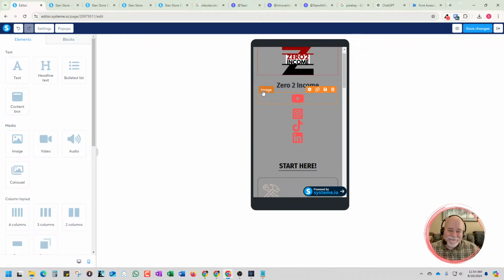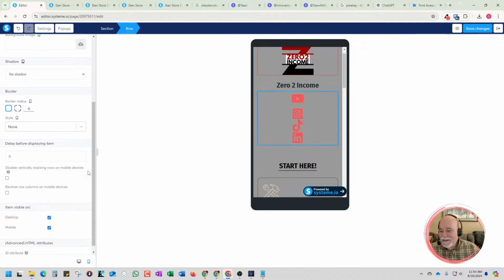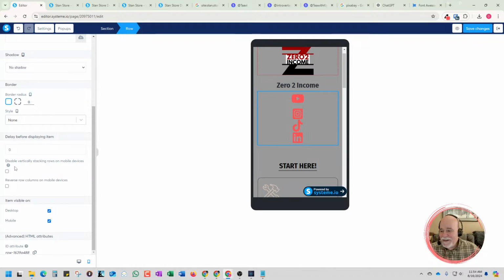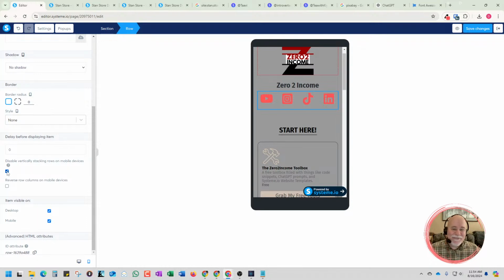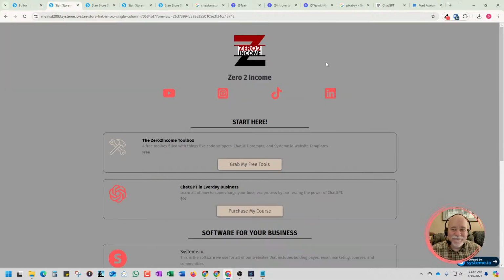All right. Gonna click into the row. All right. So I got the row highlighted. I'm gonna click into the row. We're gonna scroll down here. And right here, disable vertically stacking rows on mobile devices. We don't want it to be vertically stacking. So we're going to click on this little box. Boom. Now, all right. Whew. Sigh of relief. We're good, right? We're good. Okay. So now we go back and we just save changes and we click on our eyeball.